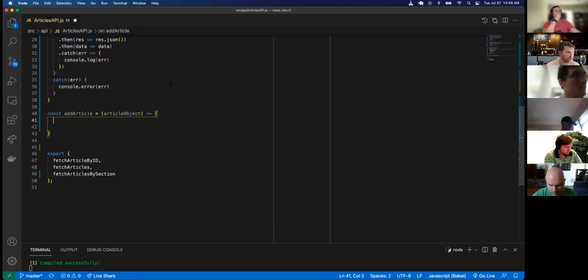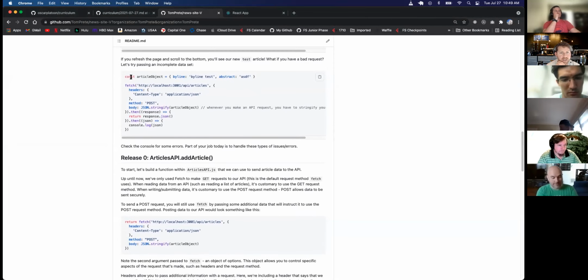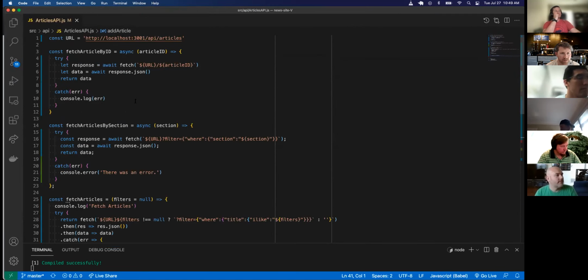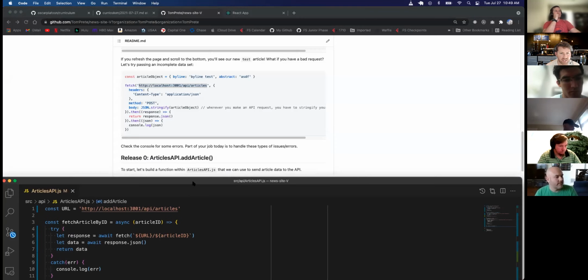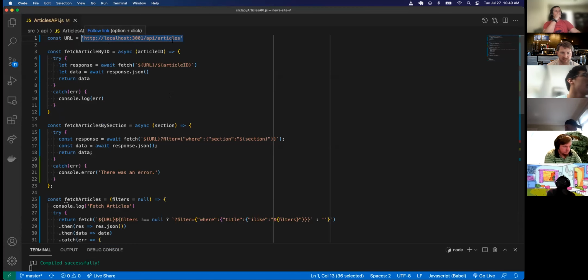And so now I'm just kind of looking over here. So it looks like here in this example, we need to go to localhost 3001/articles. Is it API/articles? So like up here, I've got a const URL that's assigned to that URL endpoint because all of the URLs start with localhost 3001 API/articles.